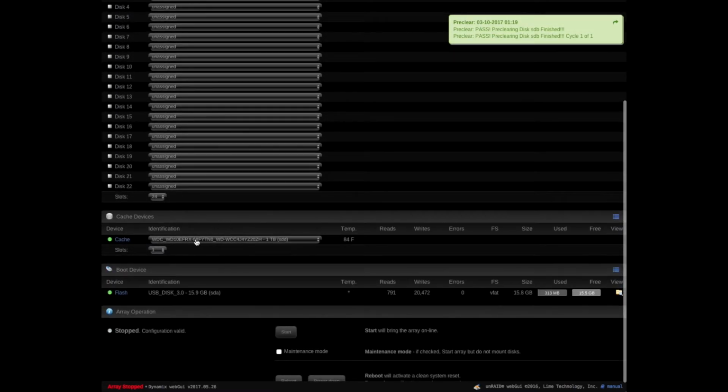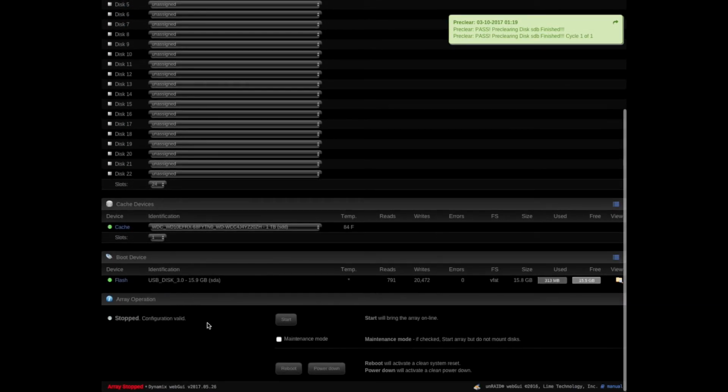And the array is now stopped. So at this point, your server is essentially offline. Nobody's going to be able to connect to it and access any files. So I can scroll down here and I can see, obviously, my cache drive, boot device. Notice I don't see unallocated device at this point, but I can see I've got right now a disk allocated to my parity drive. I don't have a second parity drive allocated.